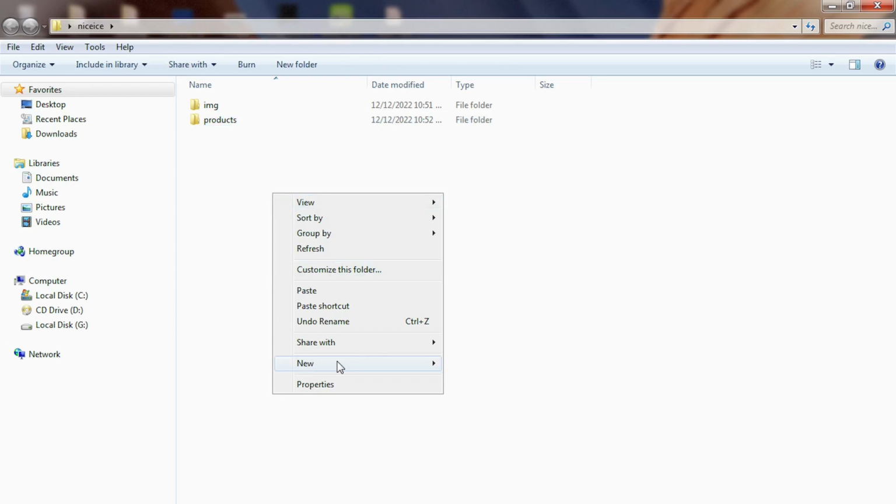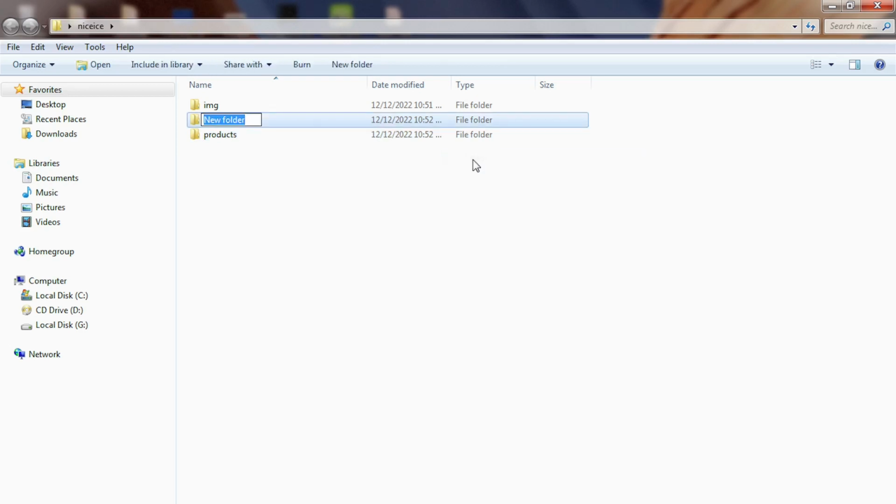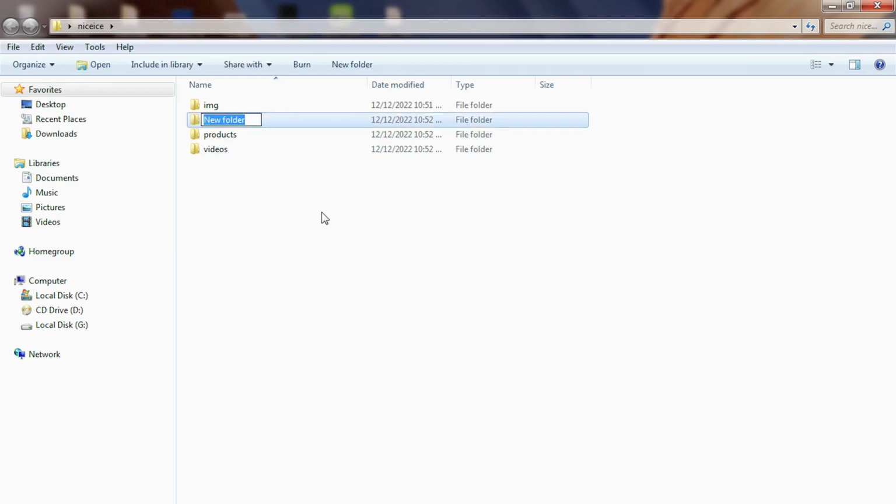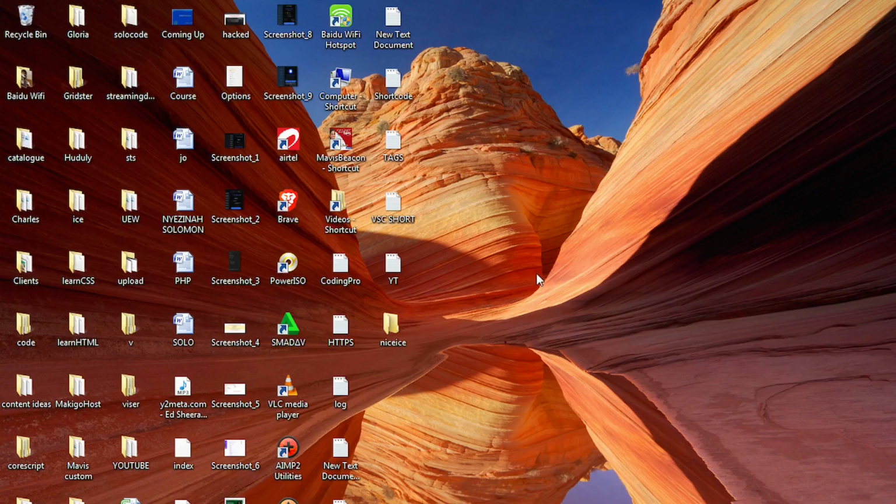Create another one. Let's name this one video or videos. And then we create our final folder and name it audio. Good. Now we can close this folder, and then let's go and open or launch our code editor. In my case, I'm going to use Visual Studio Code. Go ahead and use whatever code editor you feel comfortable with.